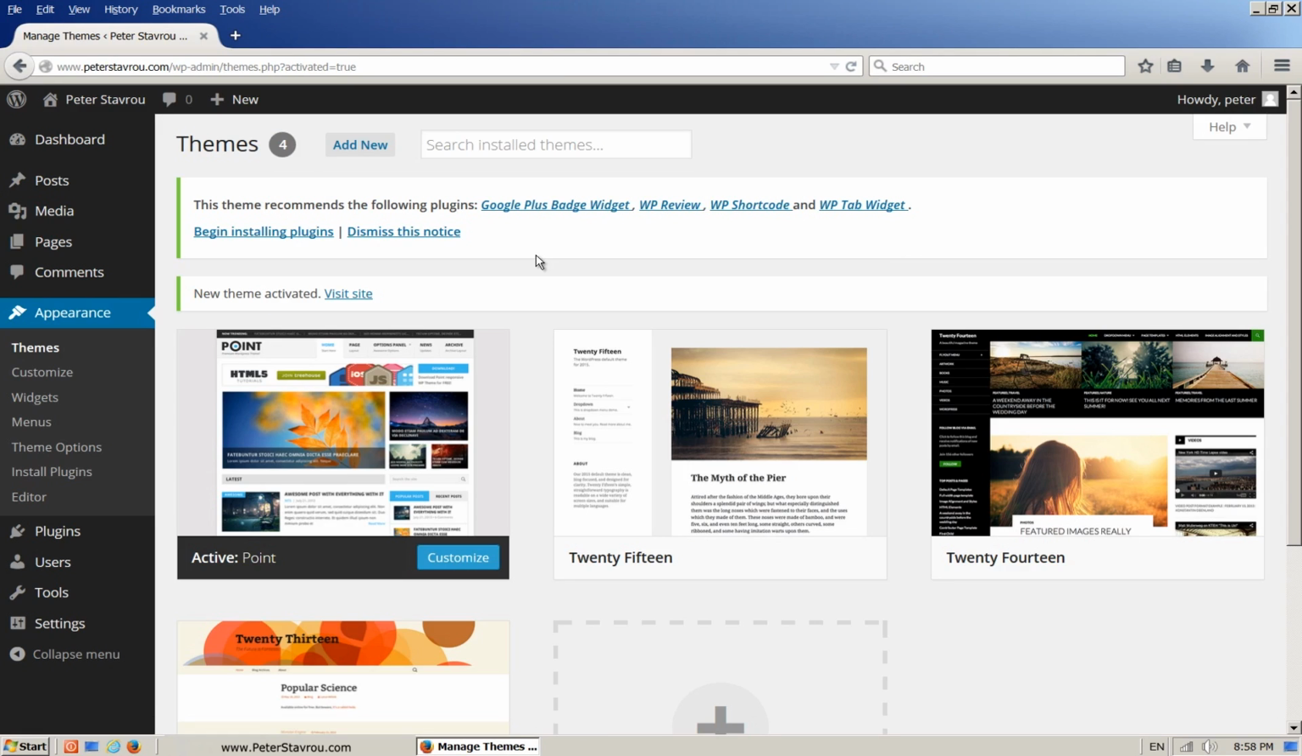Just so you are aware, some themes recommend that you install certain plugins. These are optional, and for this training series, we do not need to install these recommended plugins.